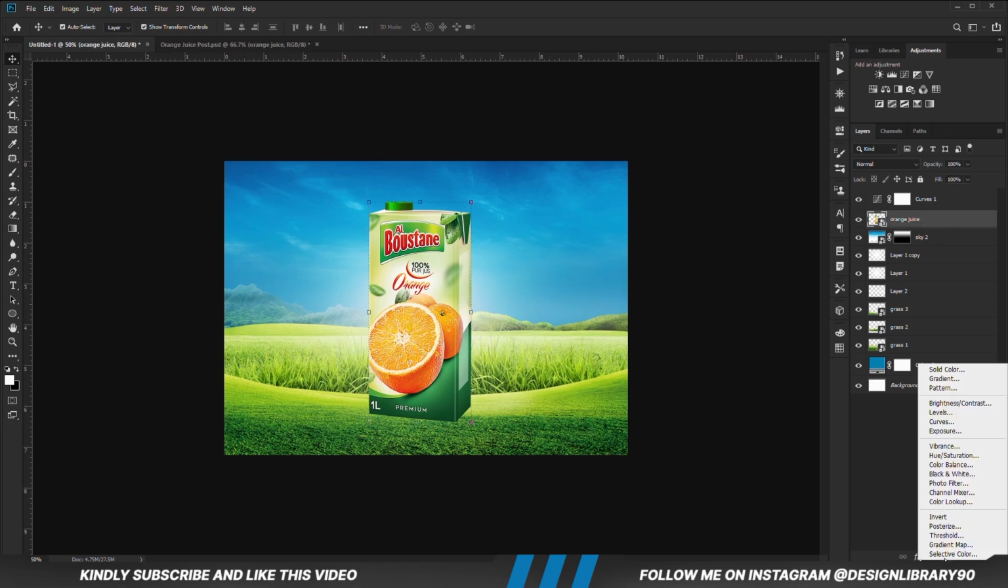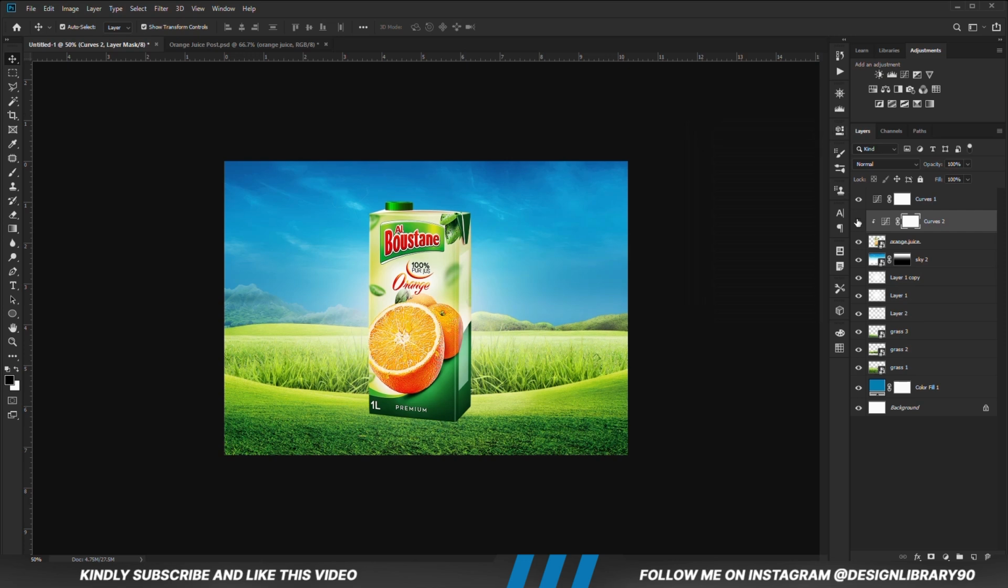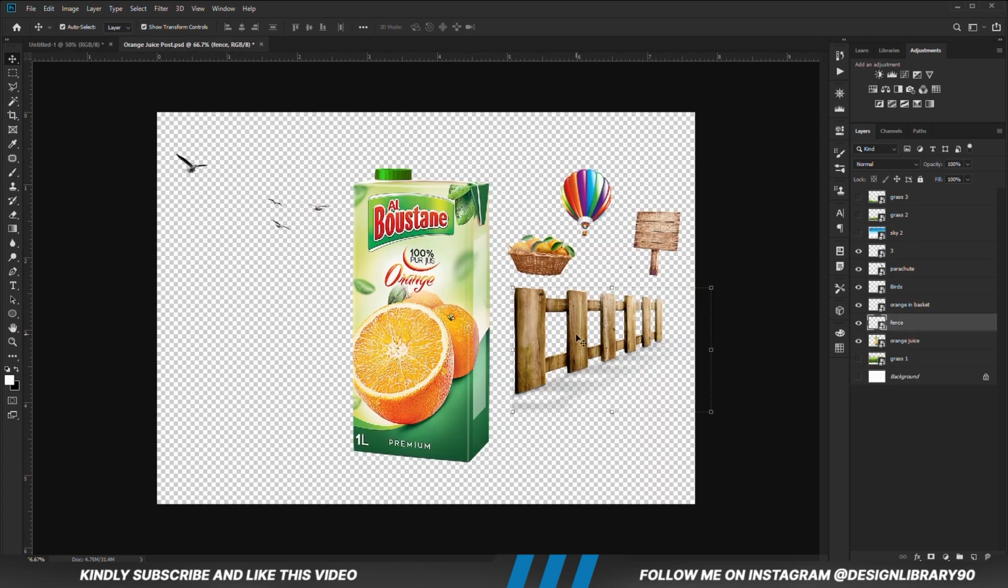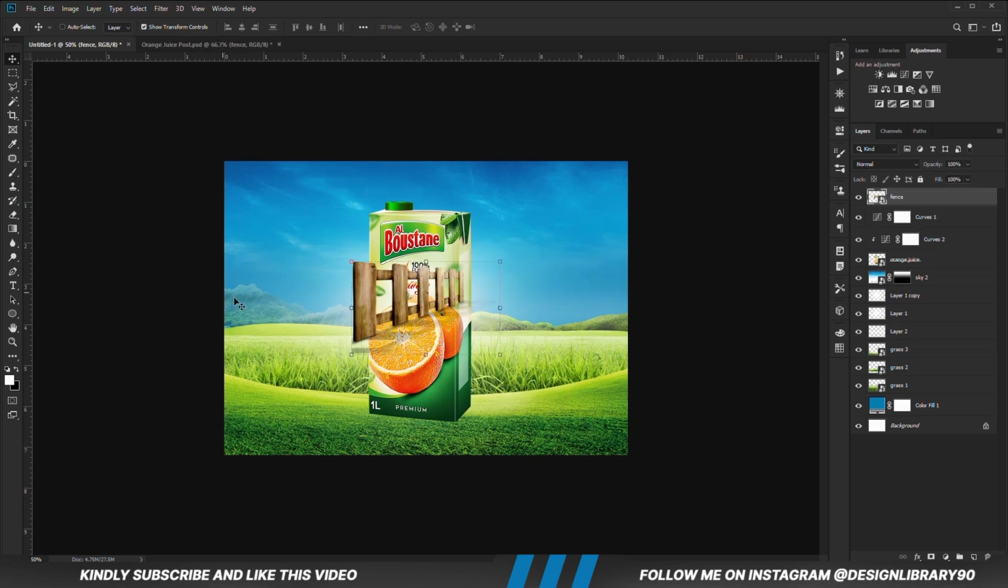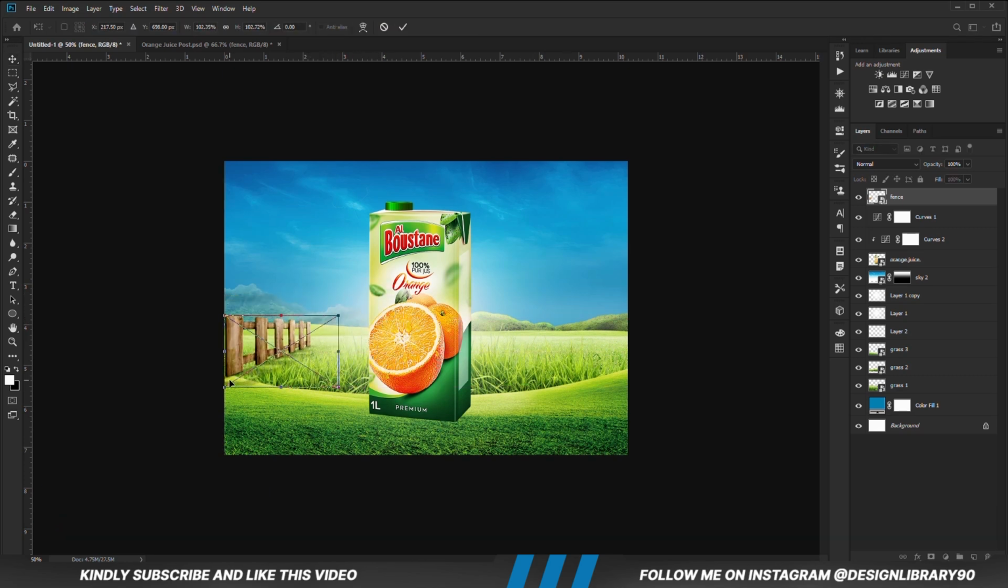With this layer selected, we are going to create a curves adjustment layer clipped onto the layer so the effects apply solely to the layer. Reduce the opacity. We are going to grab this, Ctrl C to copy, Ctrl V to paste, Ctrl T to transform. Then we are going to drop the layer. We just drop it right here.